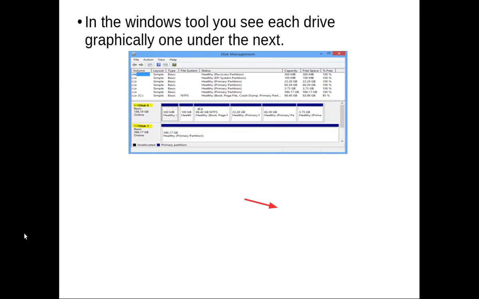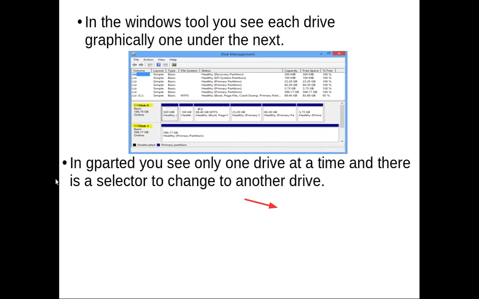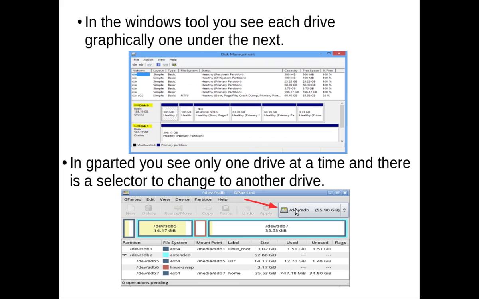So, in the Windows tool, you see each drive graphically, one under the next. So you see disk 0 and disk 1, and then you would see disk 2, disk 3. In Gparted, you see only one drive at a time, and there is a selector to change to another drive. So this one is SDB. You do not get down below anything that is on SDA or anything that is on a third drive, SDC, etc. All you see is SDB.